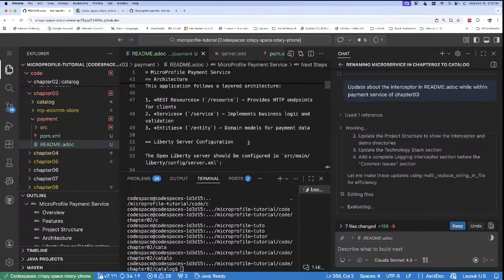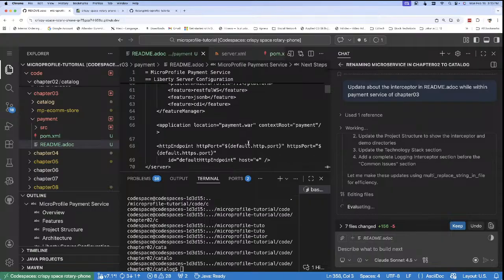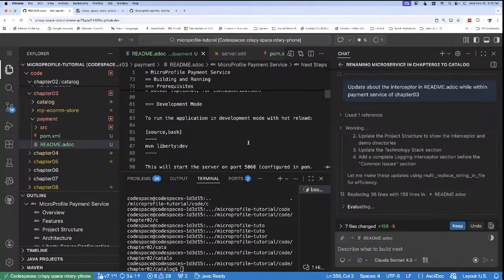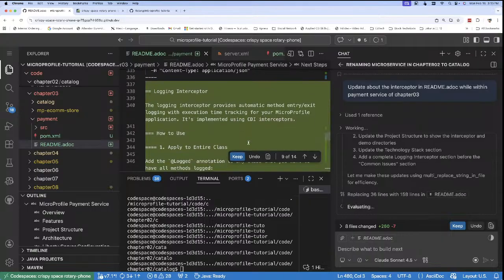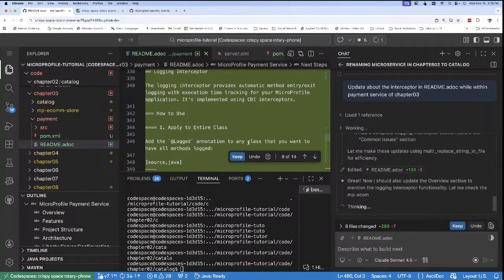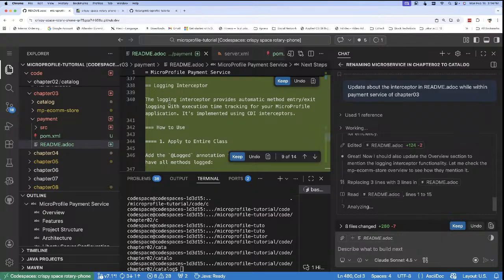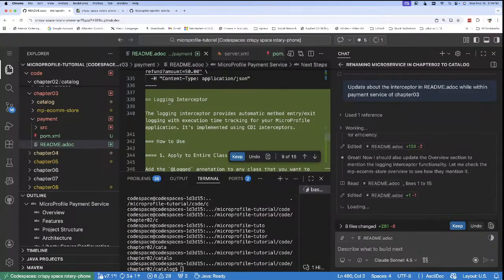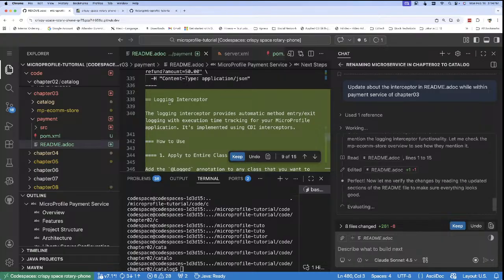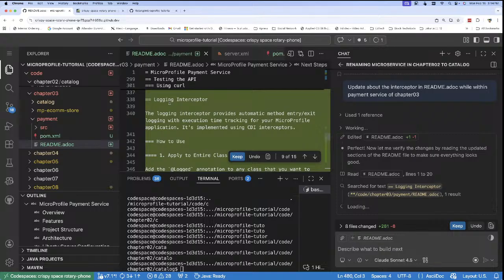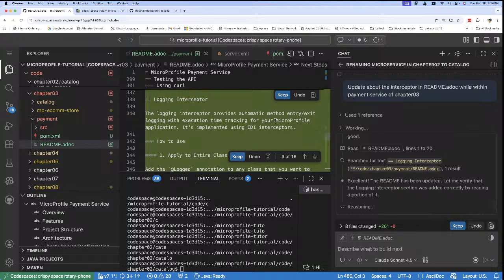So it's now looking into the README file and figuring out where exactly to add the interceptor, and then it will add it in the right place. You see here, now you might be wondering what is an interceptor. Logging interceptor provides automatic entry and exit logging with execution time tracking for your application.